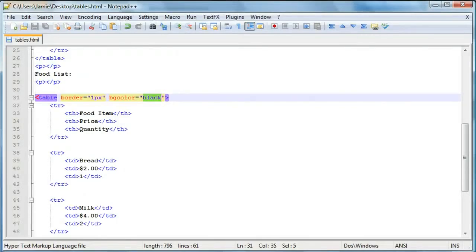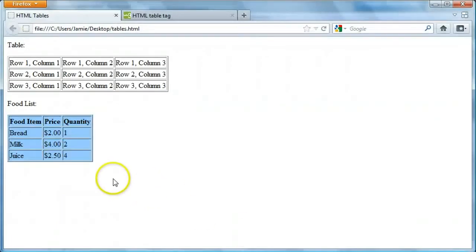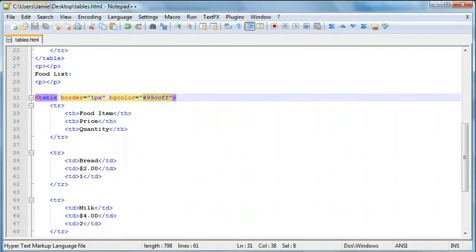We can also use hex codes. So let's say we want to use, I think that color from the tutorial was 99CCFF. You can save that, come over here and refresh. We have a nice bluish color here for our table. So you can change the background color doing that.